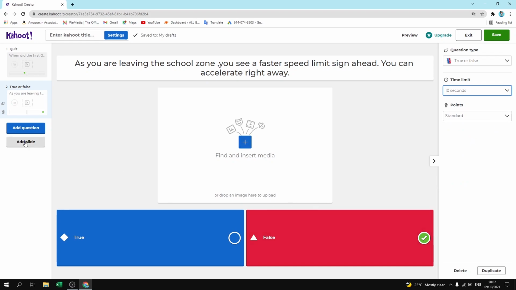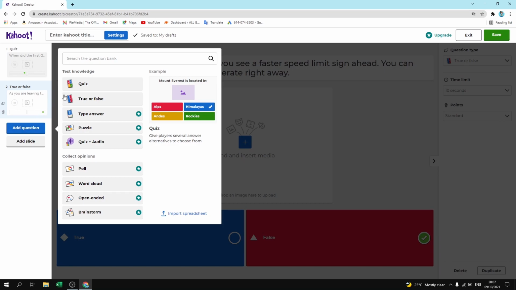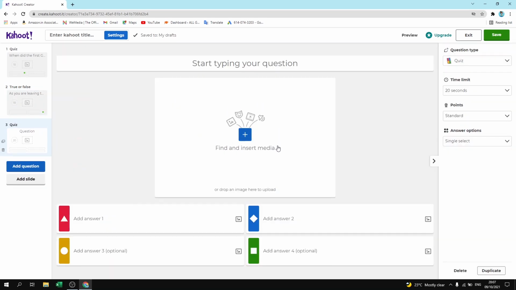Now we are going to add one more question, and then I will tell you how to save, share and play the game. So let me add the next question. I am going to create a quiz question. Here you can also insert an image if you want. I am not going to insert an image. I am just going to type a question and add options. So the next question is, 15 dash could save 15% or more on car insurance.